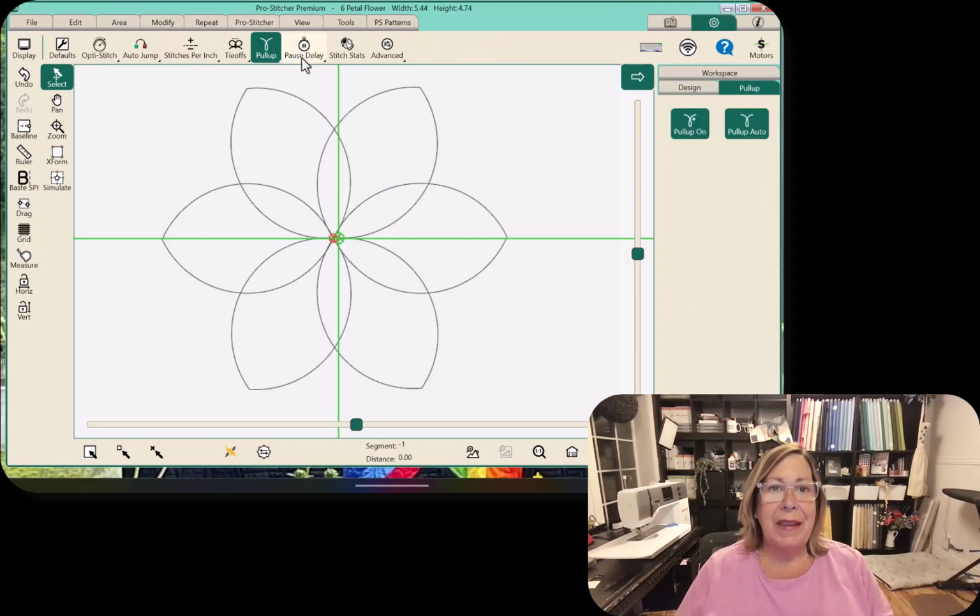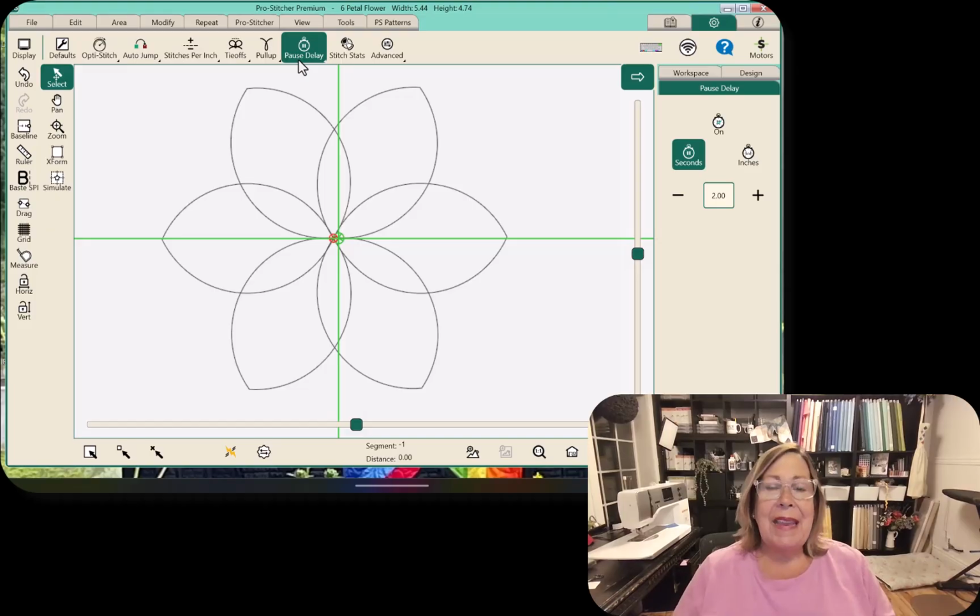Okay, pause delay. Pause delay is that feature that is probably on your machine when it's new. And that is that when it starts stitching a Pro Stitcher design, after a few seconds or after a few inches, it stops and lets you cut the thread. This is what it's called, pause delay. Right now, this one is set up for 2 seconds. Okay. I generally, on my actual machine, have turned this off because I might be a tiny bit type A.